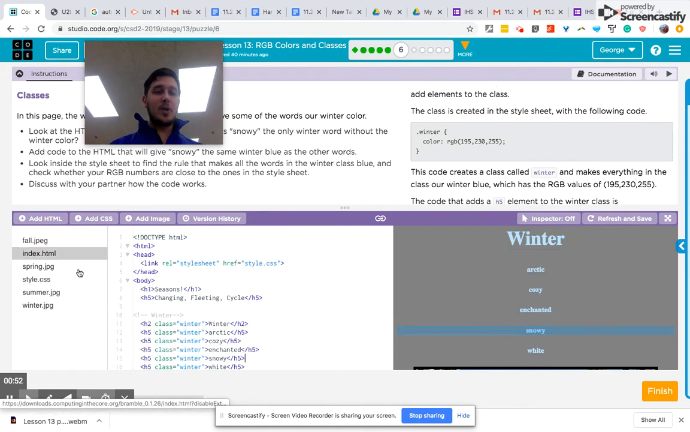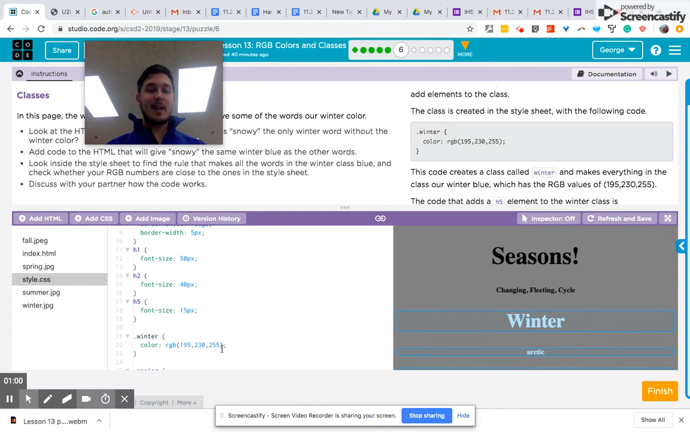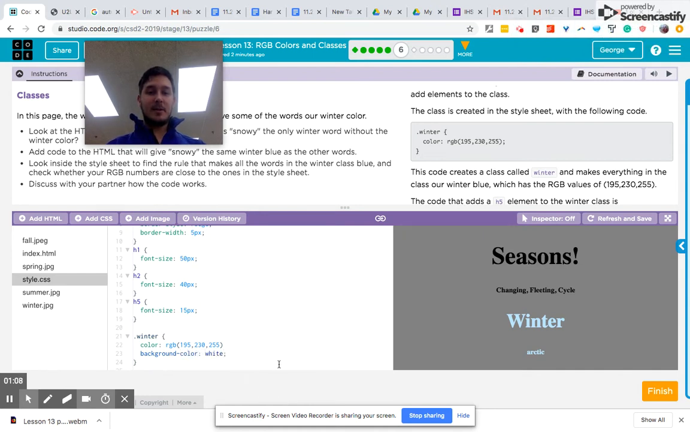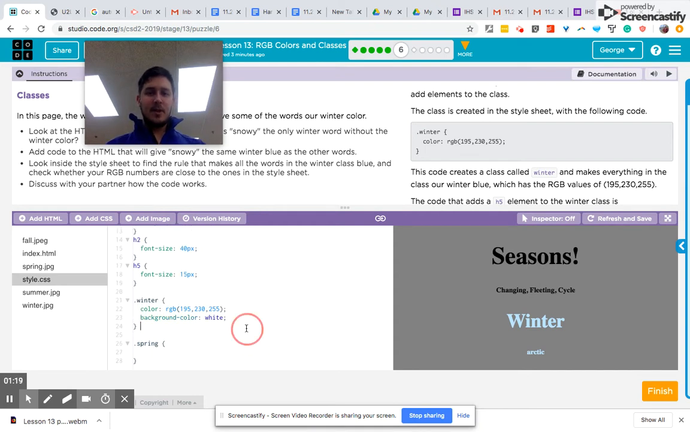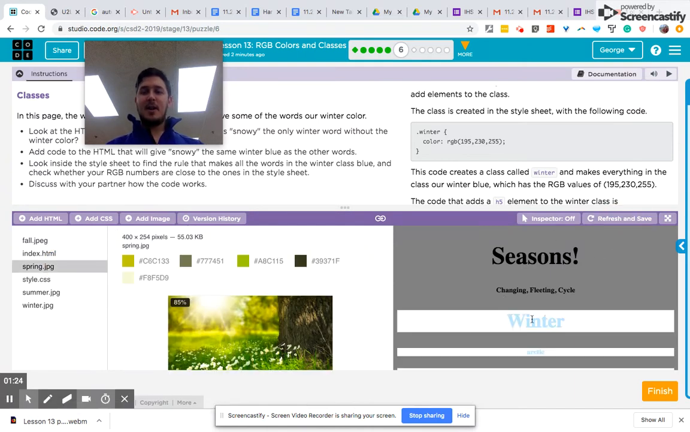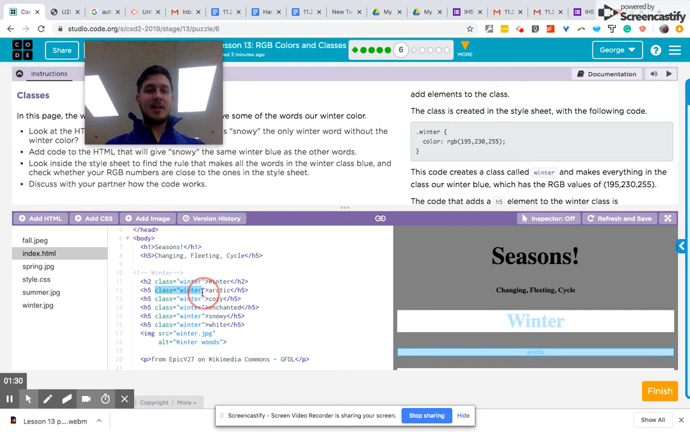So when you go to the index HTML file, anything you add that class to gets the rules that are in that class. So if I added another rule here, background color white, and we did that. There we go. So that would change the background color to white for anything with the winter class. We refresh and save. And so now notice anything with a winter class, right? Anything that has class equals winter gets that.